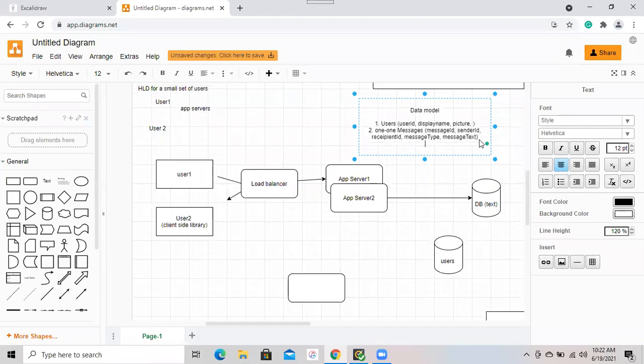Is there any other data missing that we want to store? Yeah, before we get into the solution.